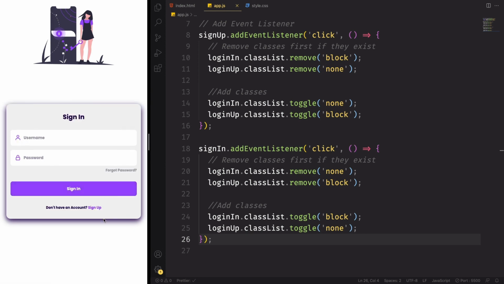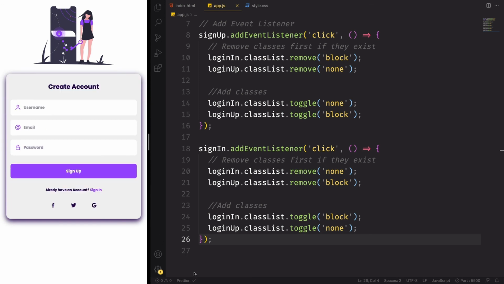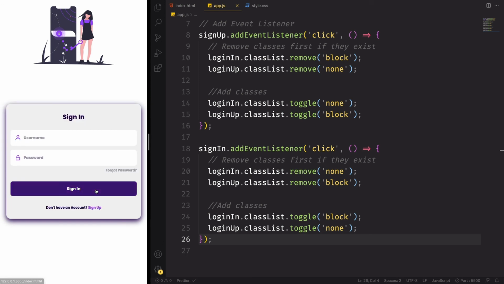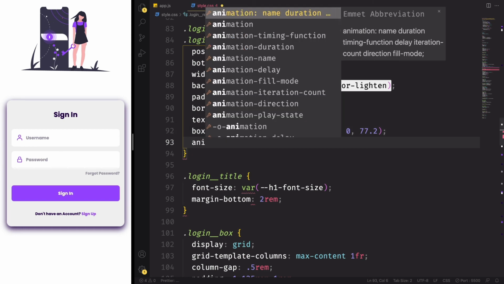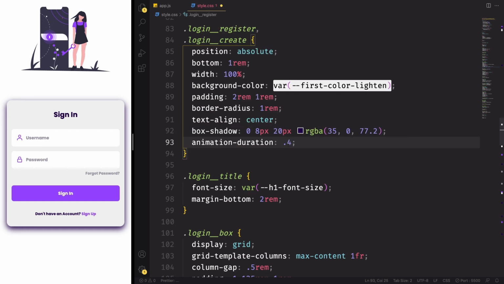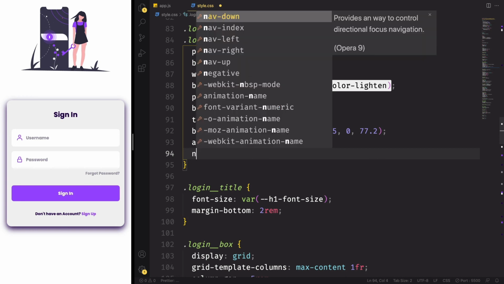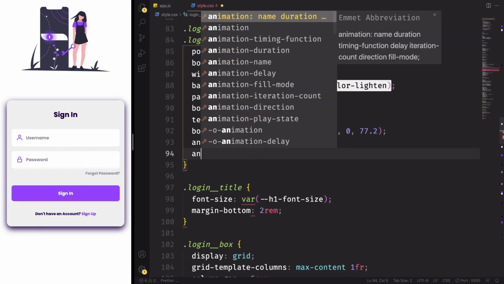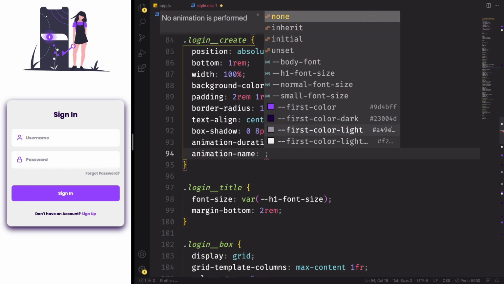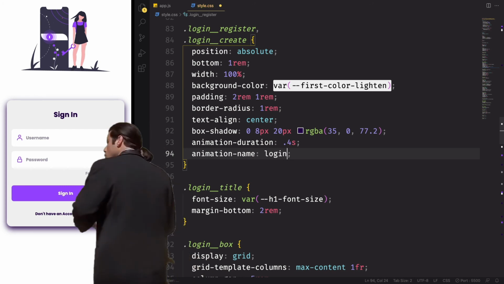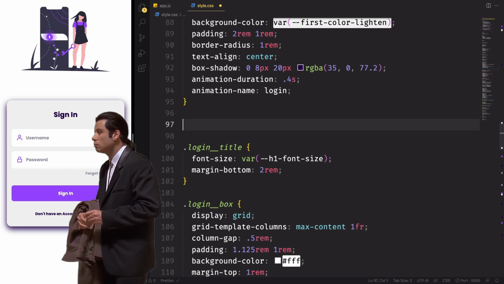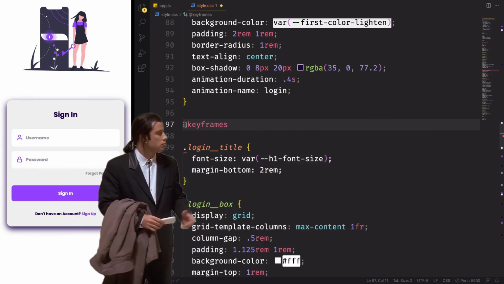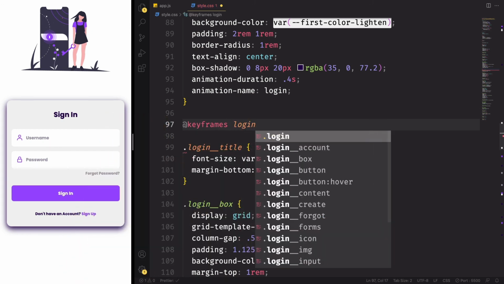Next step, we need to apply some animation to it. And now we want to create that animation, okay? So let's have animation duration, so gonna be 0.4 seconds. And we also have to give it a name, okay? It's gonna be login. Yeah, I know, we have the login here, but we don't have this animation. So the next step is, let's create that.